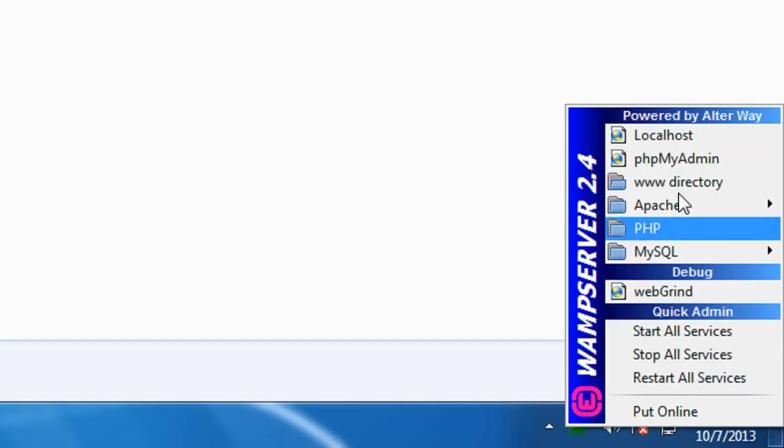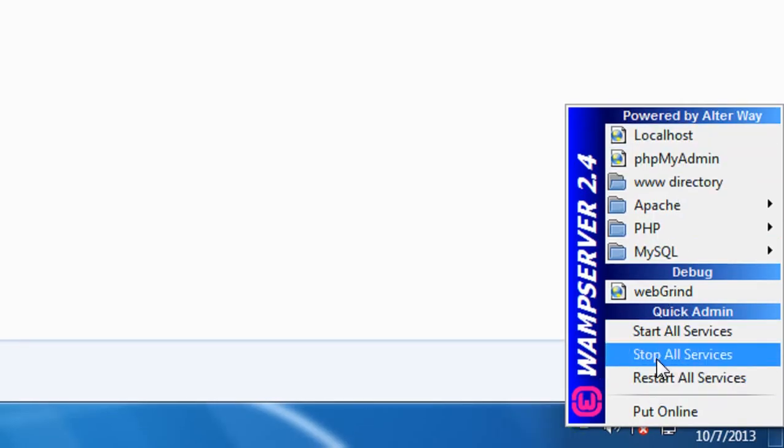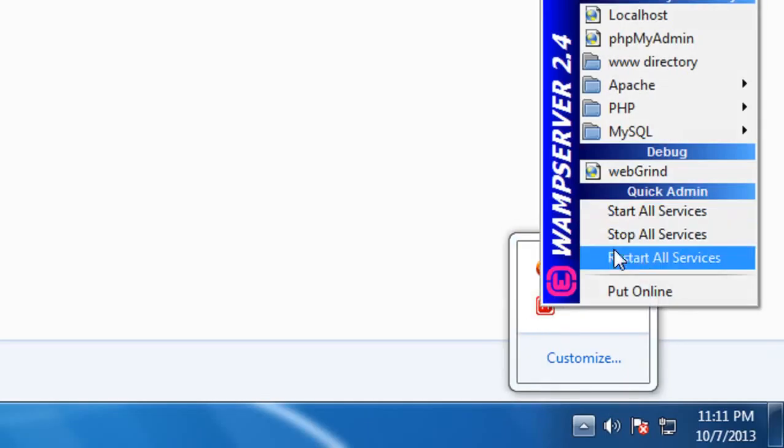Now you can control the WAMP server by using these options. Now I am going to stop all services. Now you can see that the WAMP server icon has turned red. Again I start all services. Now you can see it first converts to yellow and then to green. This green icon indicates that all services in the WAMP server are running now.